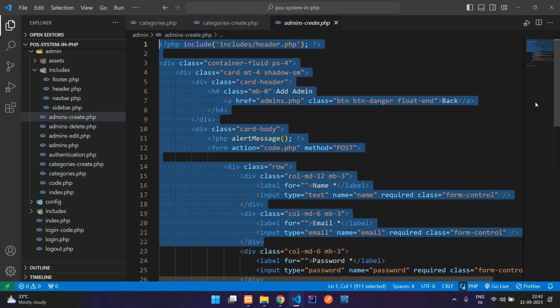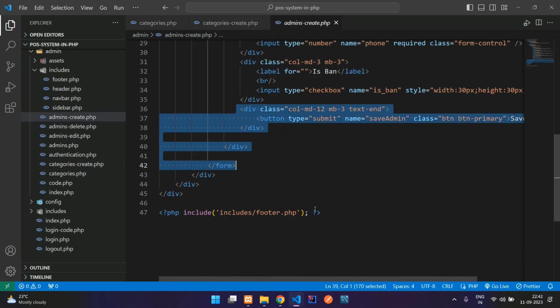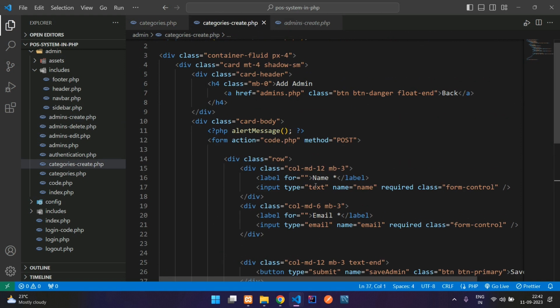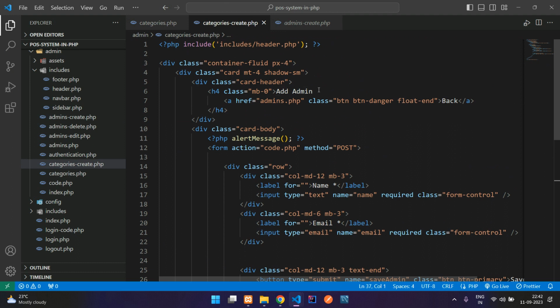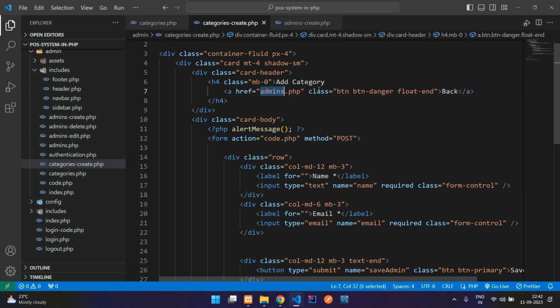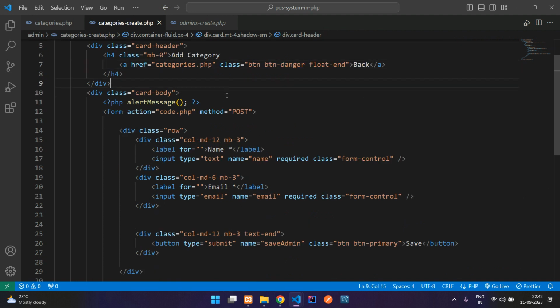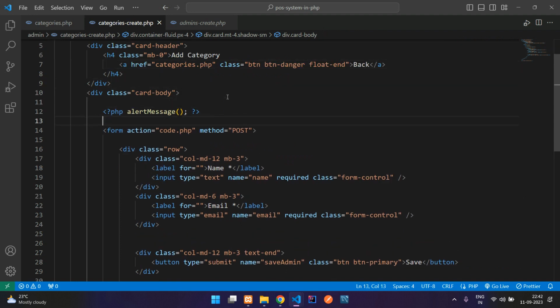Not completely, the required fields only. Okay. So let's copy the ending part, paste it, done. So first step guys, let us change the headings here, like add category, and the back button is going to be on the categories.php file. This is going to be a back button, and yep, to show the message, this is the alert message, and then the form starts.